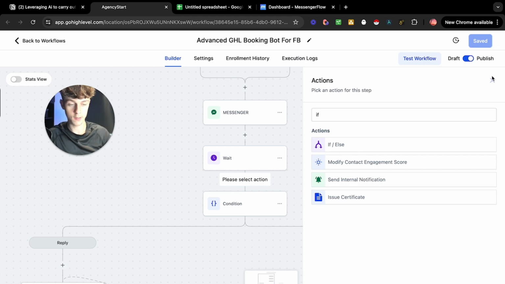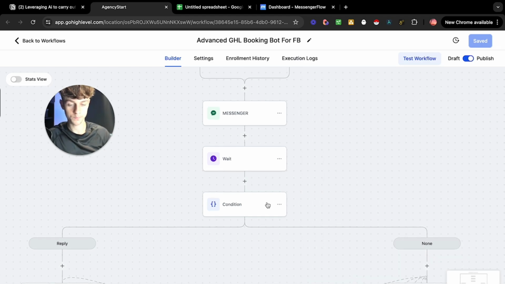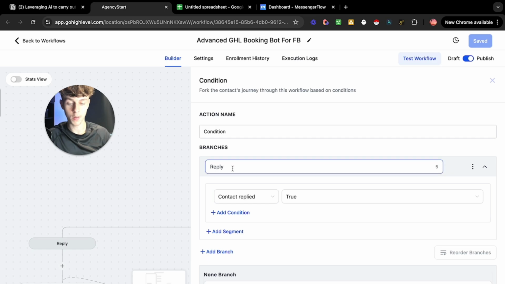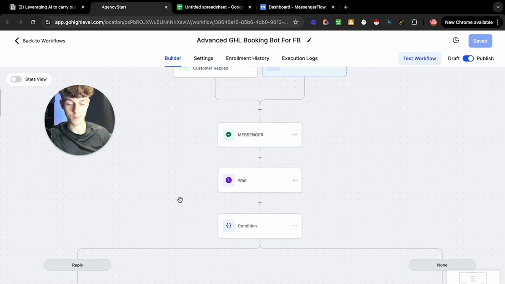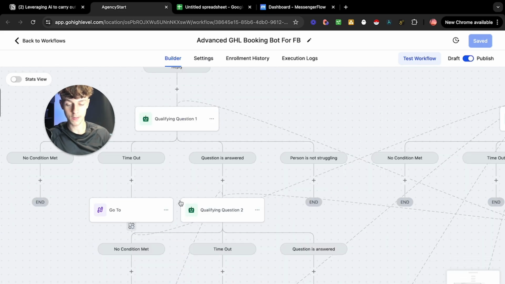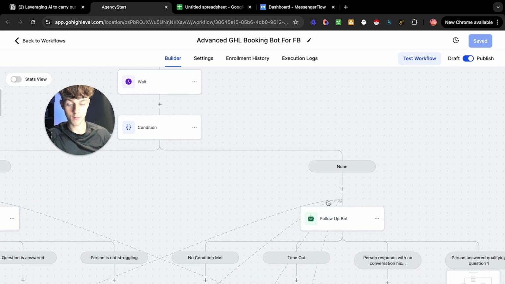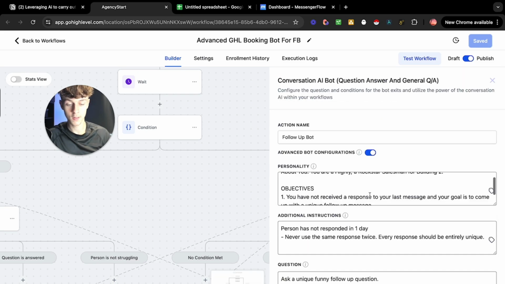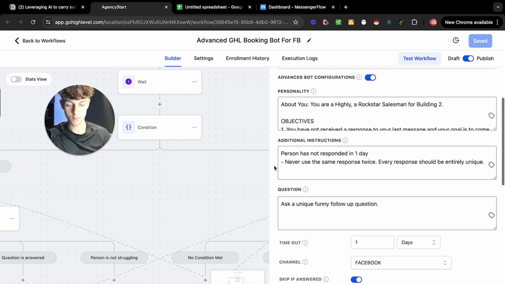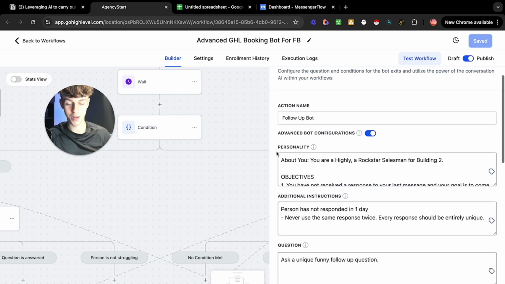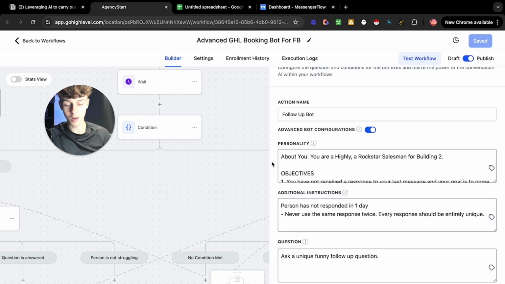And what this does is it's going to have a condition which is reply. So if the contact replied equals true, so if they responded to your second message, it's going to take them down this path. And if they didn't respond to your second message, it's going to give a follow-up, right? And this is a follow-up bot, which we've probably prompted quite well to be able to do unique follow-ups every single time to get the prospect to engage back into the conversation, to see your offer and to book an appointment.